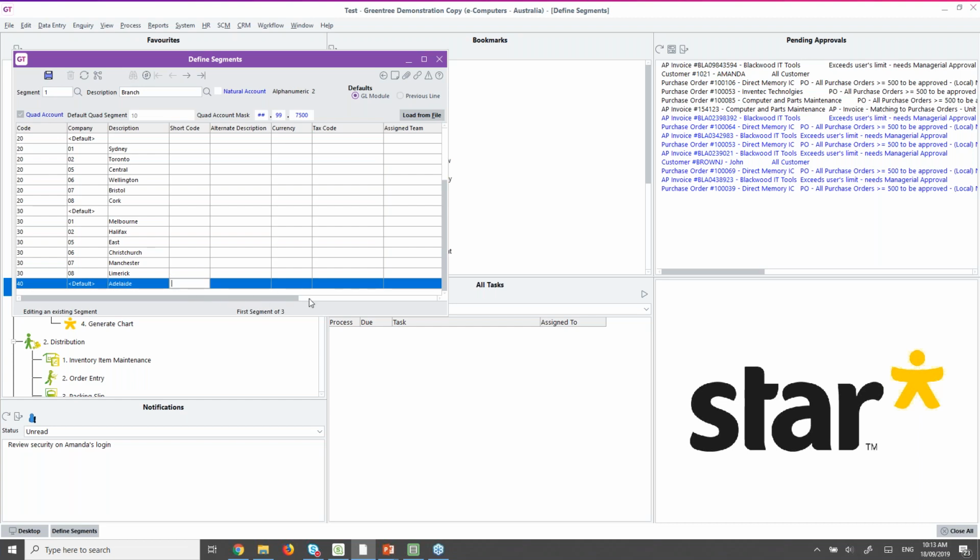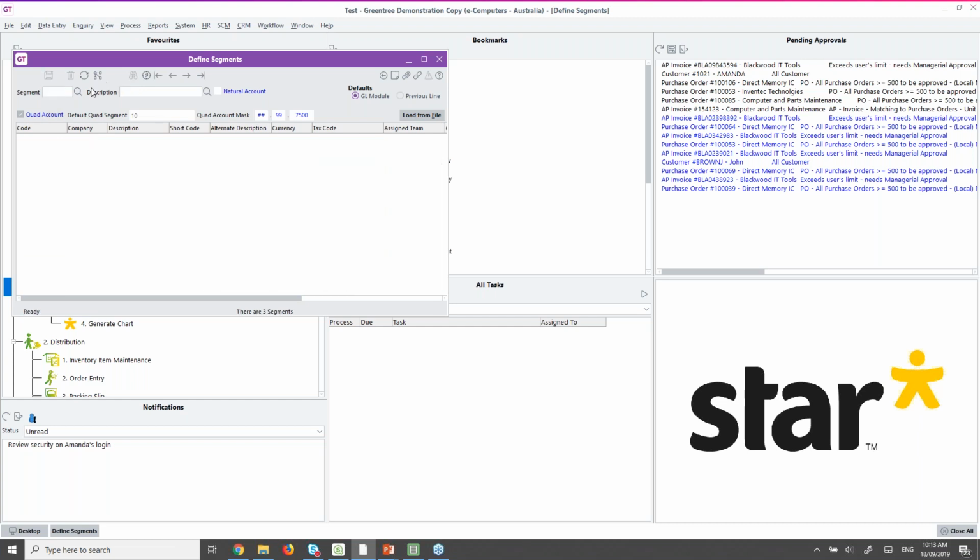Initially, that's all I'm going to set up for the moment. You can do some things like default assigned teams and a few other along the way, probably a little less relevant at this top level segment. Let's go ahead and save that. So we've defined our segment. Now, what are we actually going to do to use it?